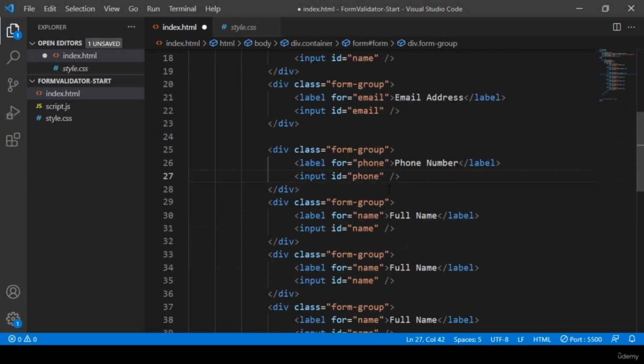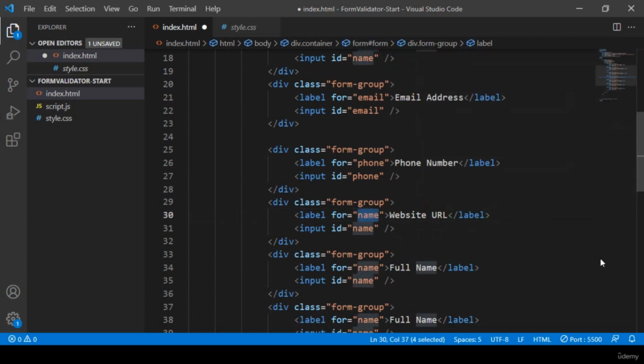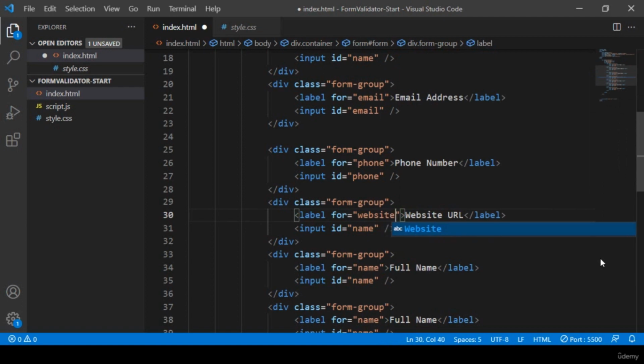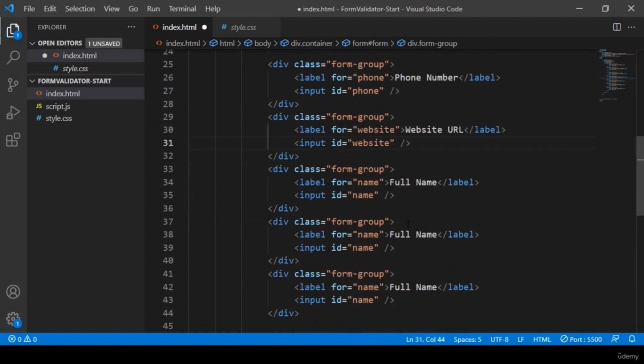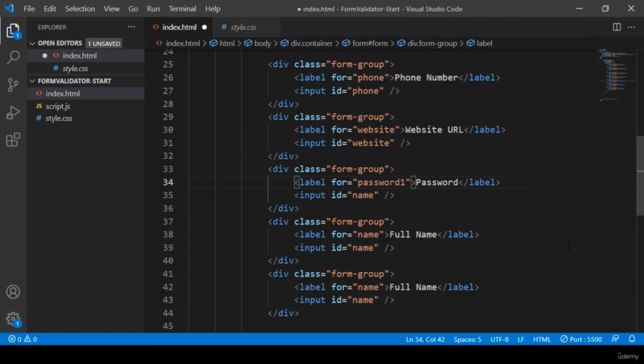Great. And then I also want to take another one as a website URL. I want to make it only website. Sorry, I make it website, and then in our ID I pass the same name, website. And then I want to pass a password. That will be password, and for the password I make it password1. Password1, and that will be the ID password1.